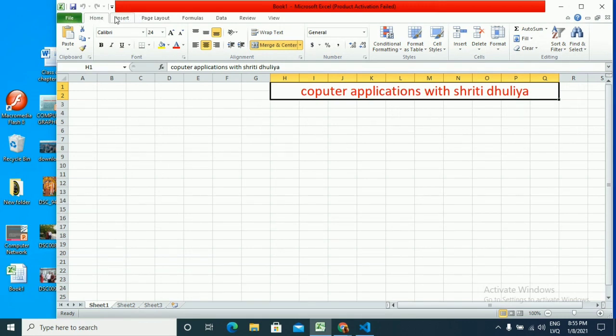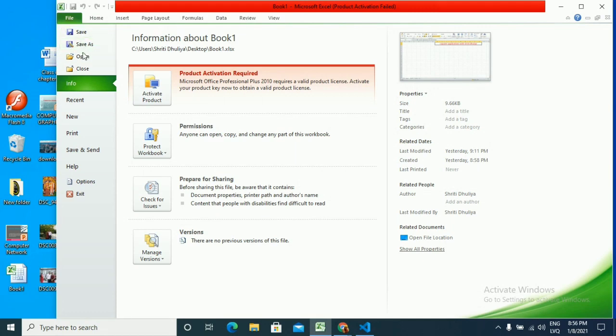Now there is the ribbon. This is called the ribbon, which contains different tabs. The different tabs are: first is the File tab, second is the Home tab, Insert tab, Page Layout tab, Formulas tab, Data tab, Review tab and View tab. So let's talk about the File tab. The File tab contains different options that allow you to perform different operations on your document.